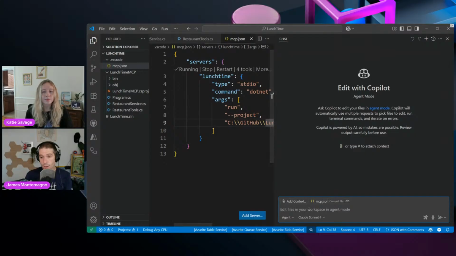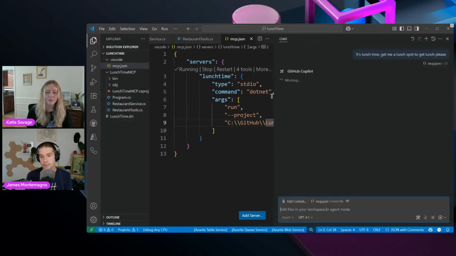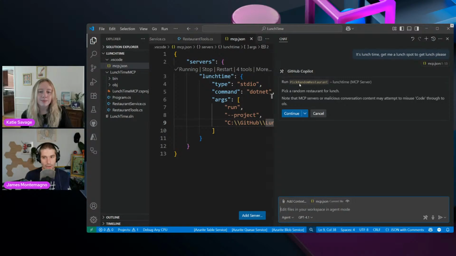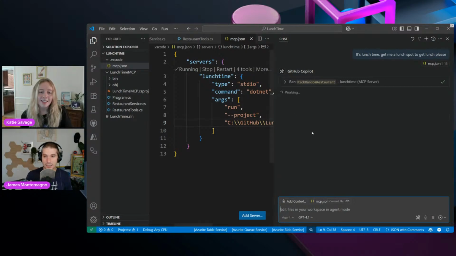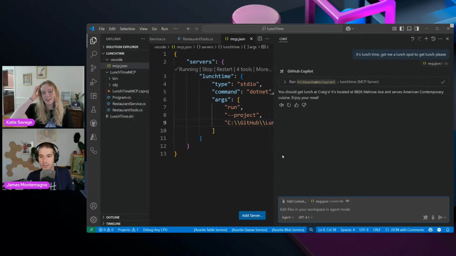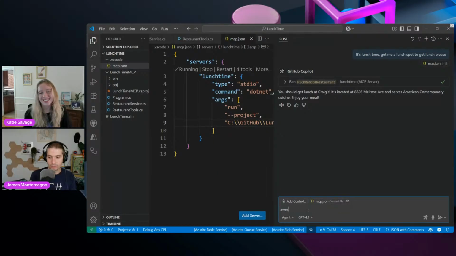So now, for example, I can go in, I'll say, let's go to 4.1. I'll say it's lunchtime. Get me a lunch spot to get lunch, please. Let's see if it does it. It's going to pick a random restaurant, Katie. Nice. I continue. Where are we eating? Yes, Craig's. We're going to Craig's. It's right there. Perfect.